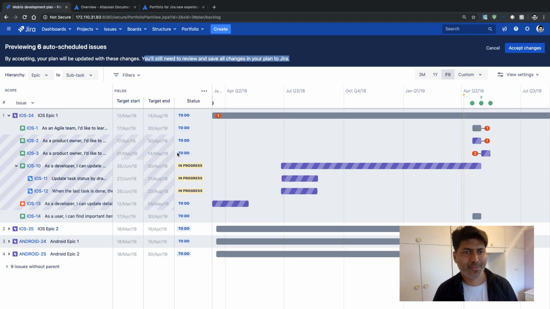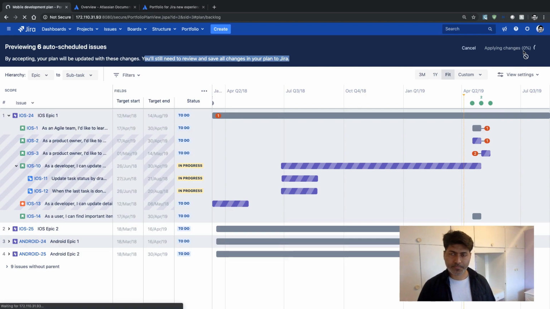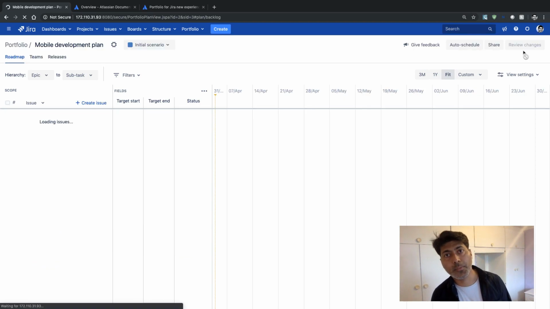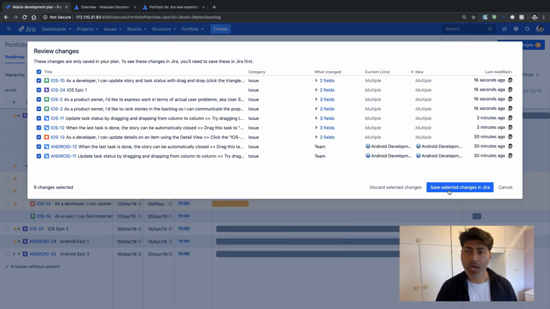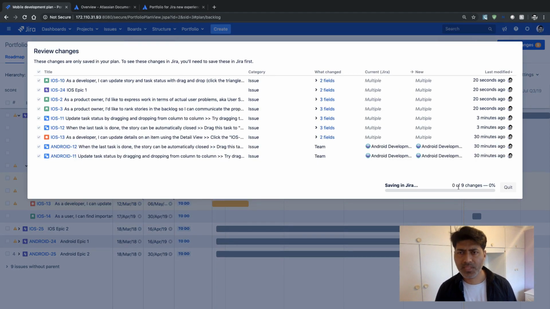Okay, all right. So you can probably see here that there will be some change, which is good. I think it is quite important to see what is going to change, and let us accept these changes. And I believe these changes are still not committed to the project, which is good. And now I can see some changes definitely, but I want to probably review those changes. And now I can save selected changes in Jira. So I think this will now commit to the project, which is good.